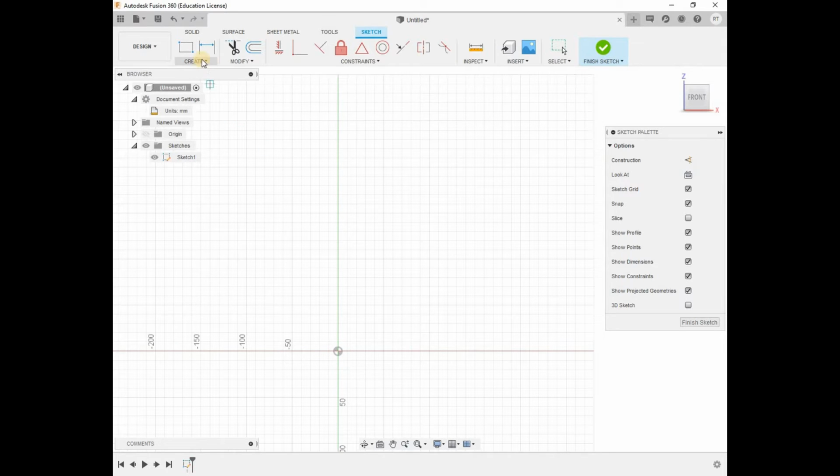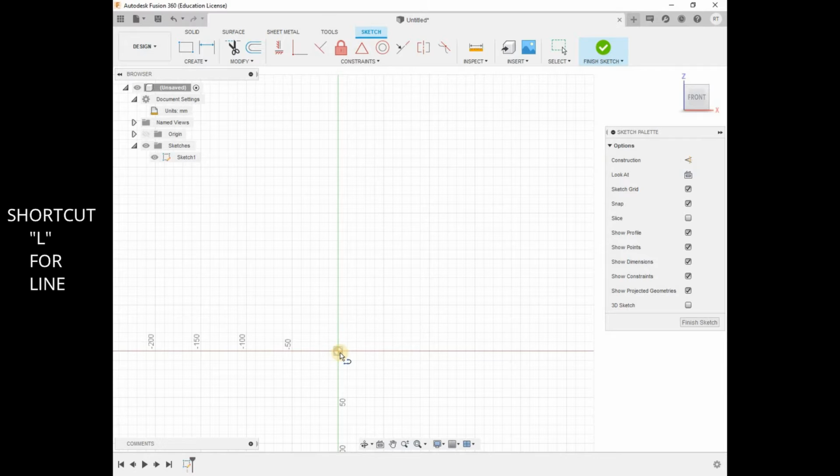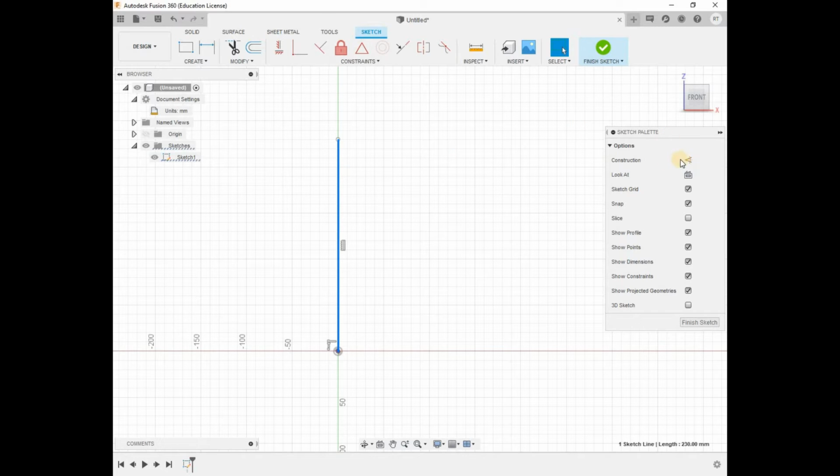Now let's create a line. You can also create a line by pressing the L button. Let's make it a construction line by selecting it from the sketch palette menu, or else you can press X on the keyboard.